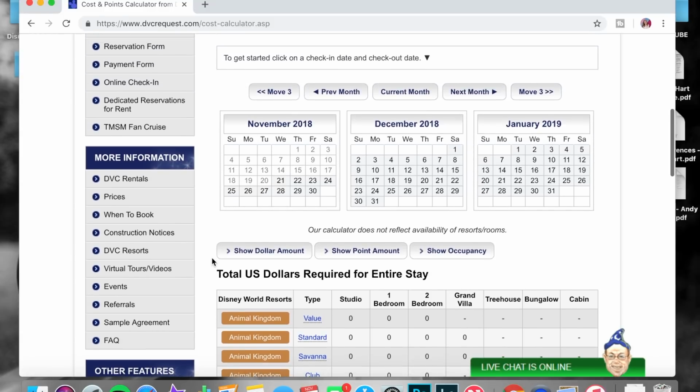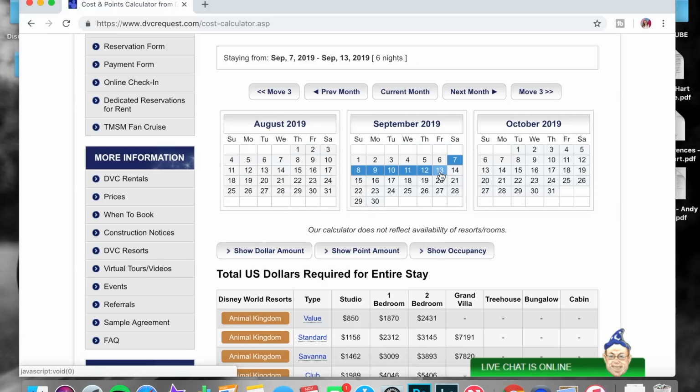So the first thing that I'm going to do is you can kind of mess around with the dates. So I'm going to do a mock vacation for you so you can see what it looks like to actually walk through the process of renting points from start to finish. So I'm going to move these dates out. So let's plan as if I'm going to plan my September trip for next year. So let's say I'm going to go September 7th through the 13th.